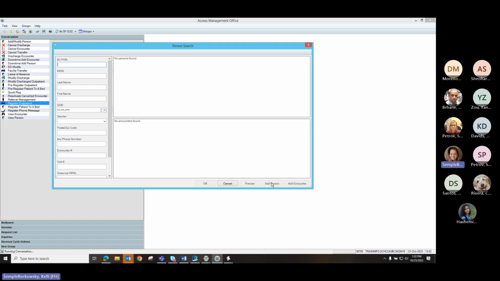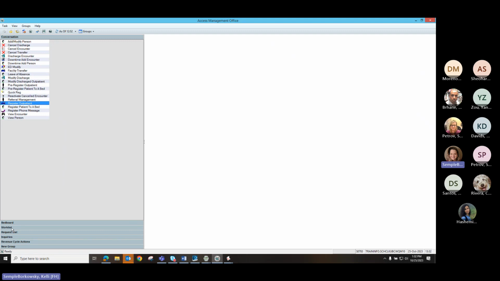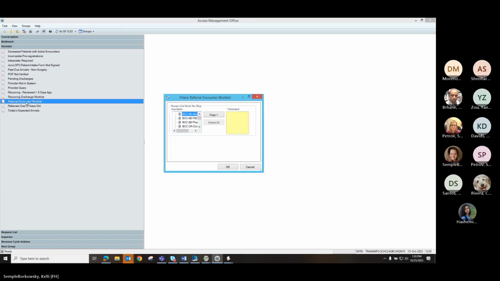And then after I find the person, I go to those gray screens that we just saw, the registration, and I continue through the registration, right? So as I say, everything is pretty seamless. Over here, that's the registration conversations. We also have down here our work list, okay? With our work list, we have our referral encounter work list, okay?